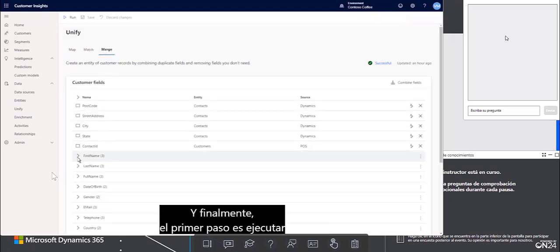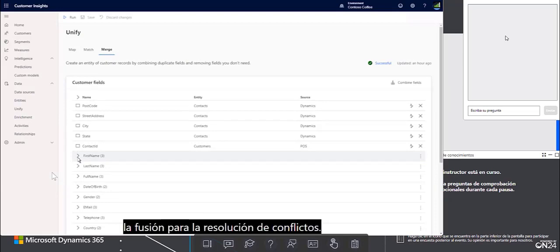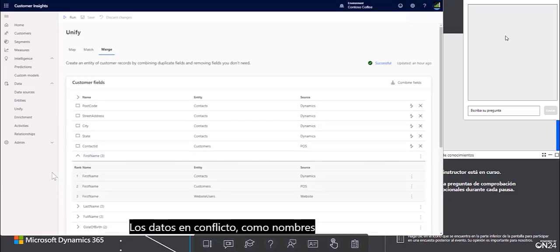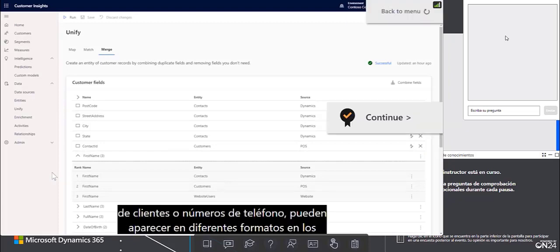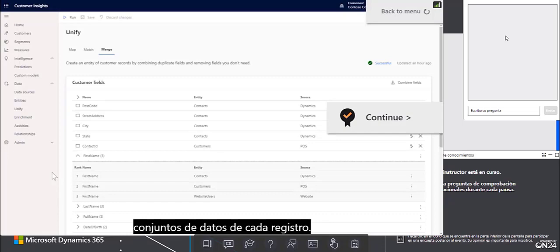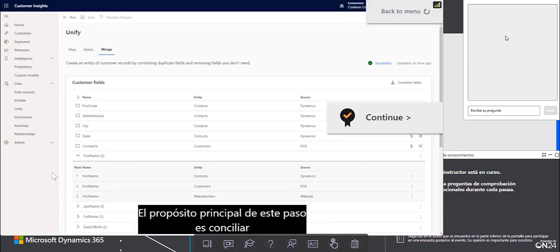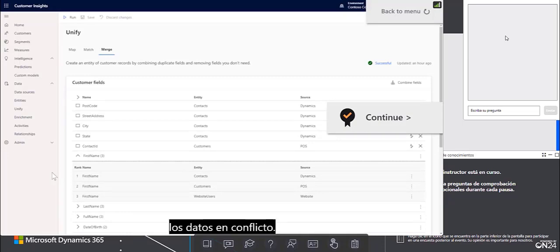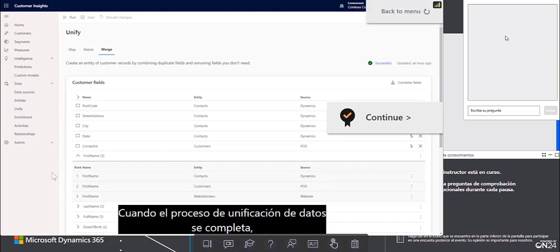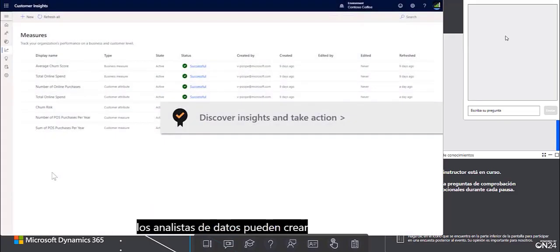And then finally, the third step is to run the merge for conflict resolution. Conflicting data, such as customer names or phone numbers, might appear in different formats in the data sets for each record. The primary purpose of this step is to reconcile the conflicting data. Once the data unification process is complete, data analysts can create a unified, enriched customer profile.